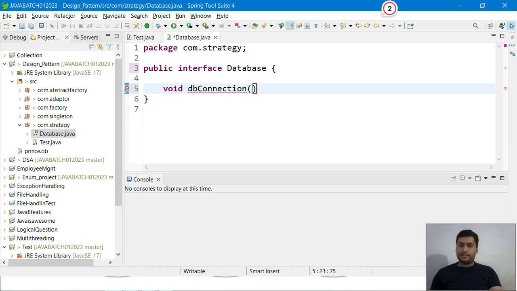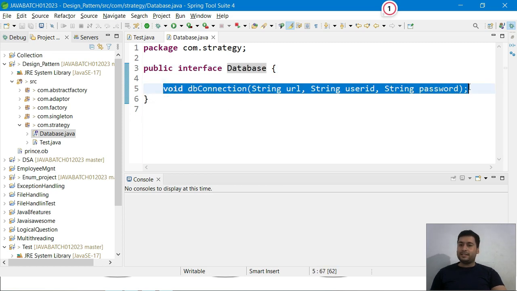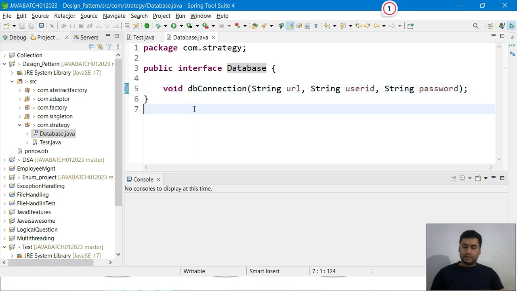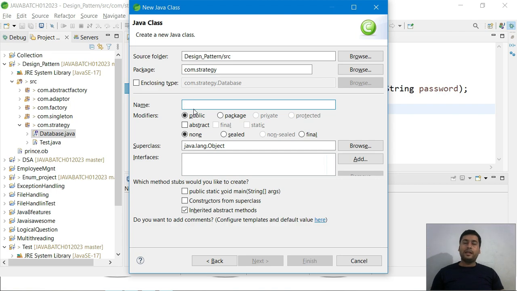In this connection we want three things: the URL, which we generally use, the user id of the database, and the password. These three things we need while working with the database. So we have created one Database interface with one method, dbConnection, and based on this method or this class we can implement whichever database we are going to support in our application.